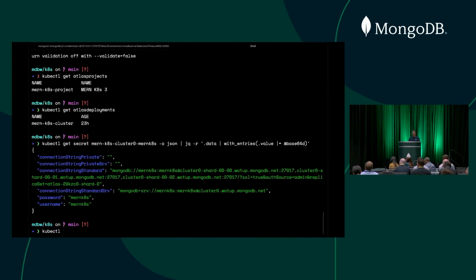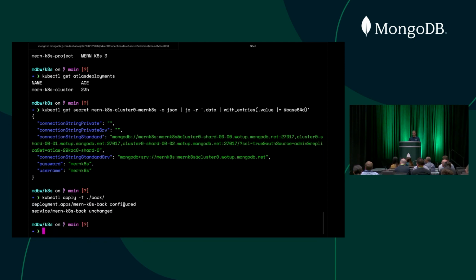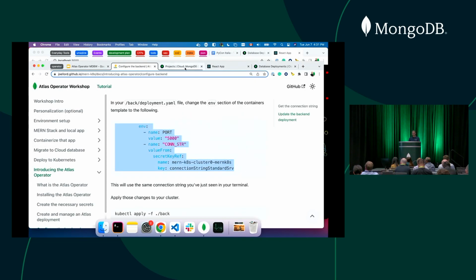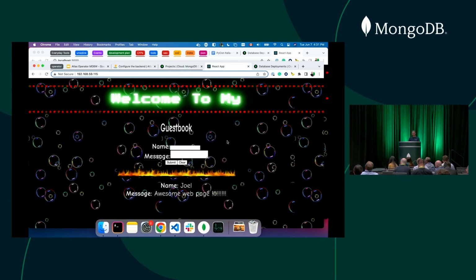I've changed my deployment, so I'll do an apply on the back end. There we go. So this change went in. kubectl get all should show us that we've got some containers that are being terminated and new ones that were started. And if I go back to my application now and refresh, you see that I've now connected to my database without actually specifying the connection string. I can just use that value from the secret.